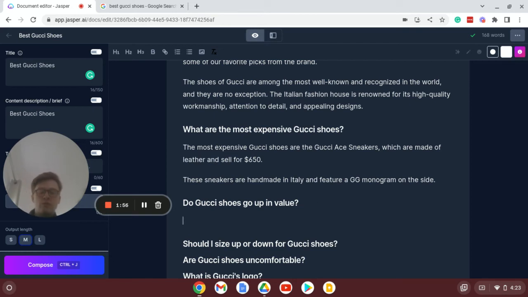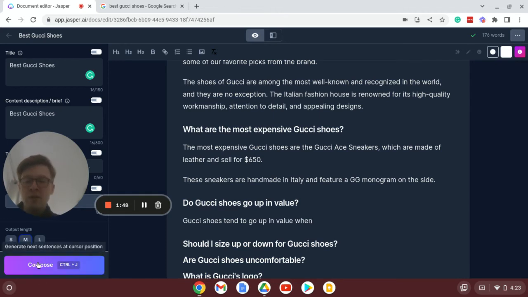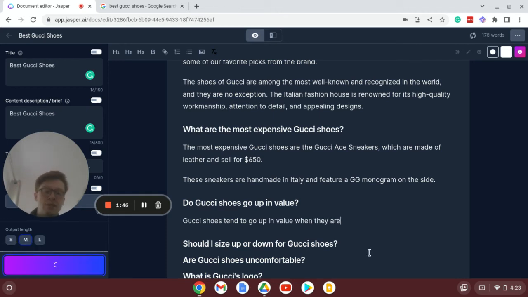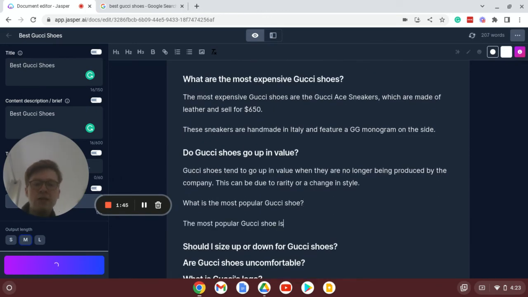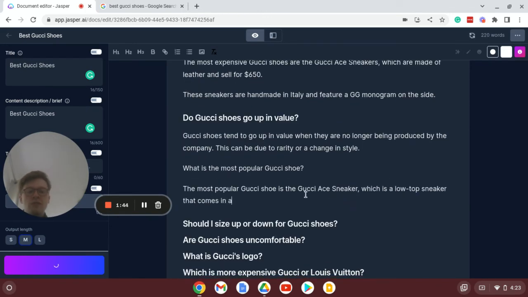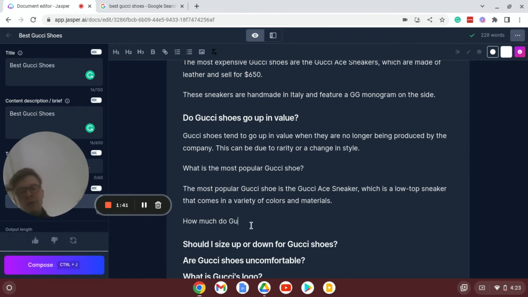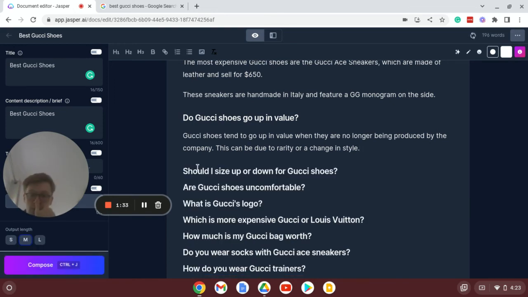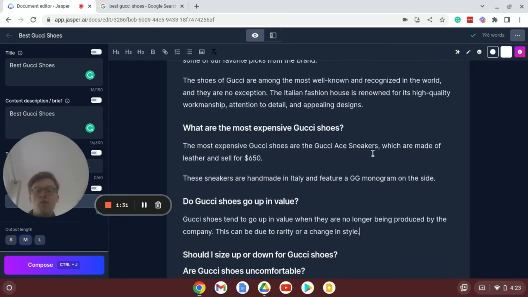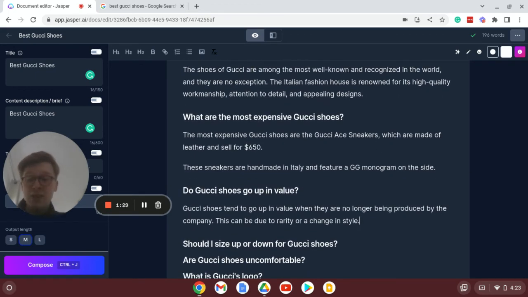So, Gucci shoes tend to go up in value when. Now we're going to press compose. We'll see what it does here. Okay, that makes sense. Yep, I think that's reasonable. Sometimes it will go on and on a little bit. You just have to wait until it finishes and stops, and then cut away anything that you're not happy with.